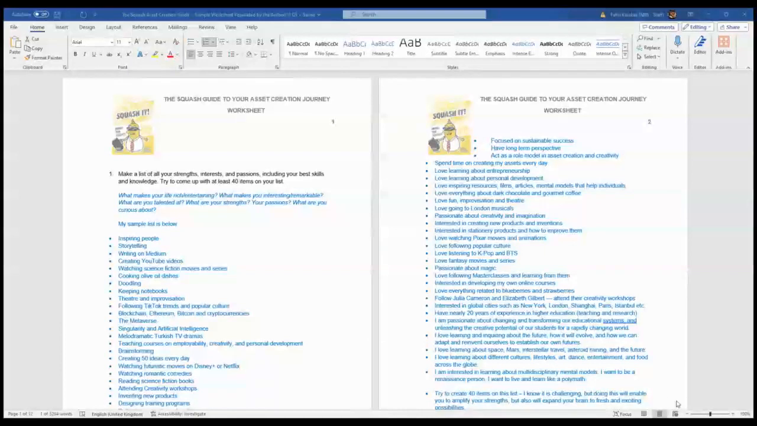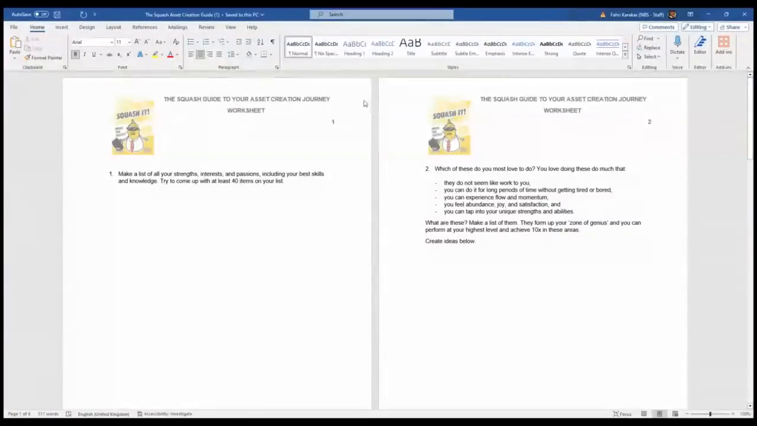So have you found it? Please download it. Did you locate it? You can find it in week 3 materials. Okay. So this is the empty version, Squash Guide to Asset Creation Journey worksheet. So you can work on this version as well.